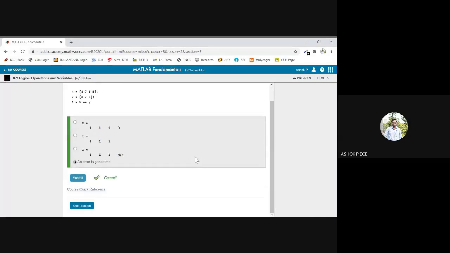Yes. When you compare two elements, the size must be same. Otherwise, there is no meaning in comparing the elements. So please remember that: the sizes of the two matrices must be same. Okay, this one is done. We'll go to the next section.